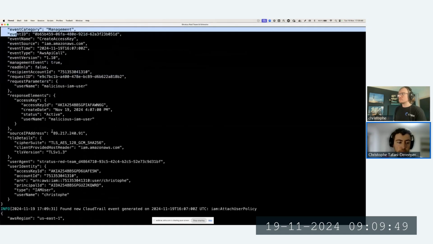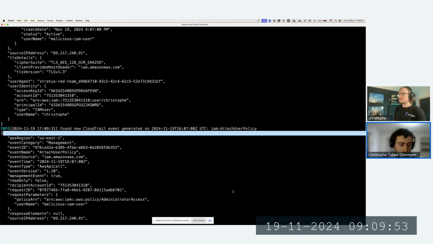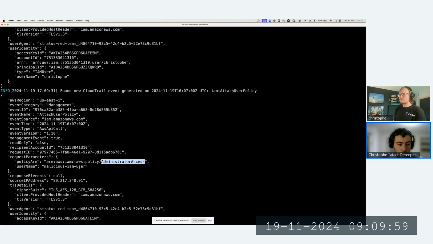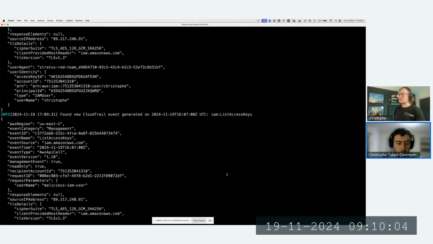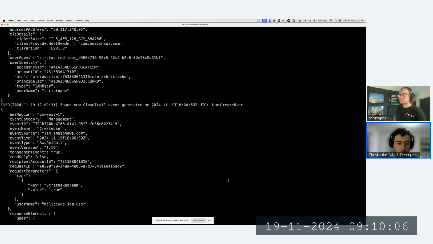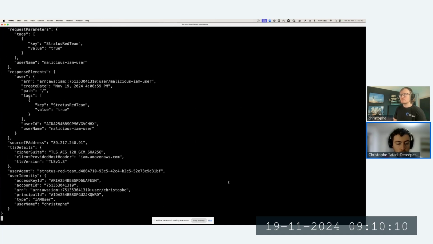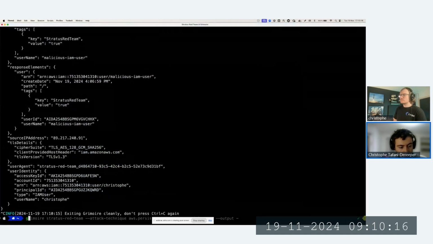So here we have another one, AttachUserPolicy, where we see that the attacker tried to attach the administrator access policy to the newly created IAM user. And finally, ListAccessKeys and CreateAccessKey. The order is non-deterministic, just like in CloudTrail. But that's generally how it works. And now I can get into the shell mode.